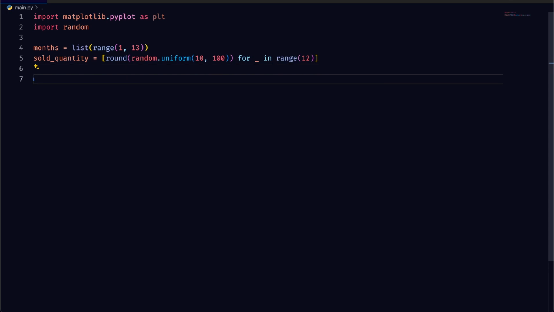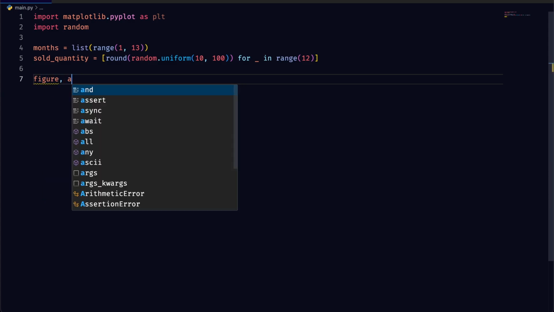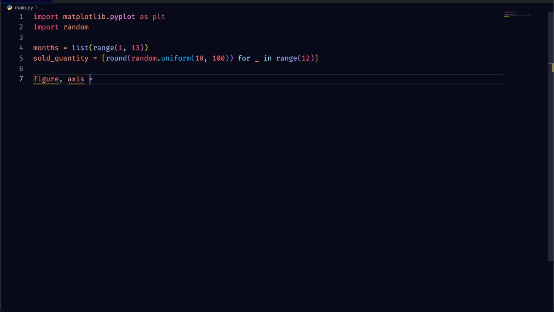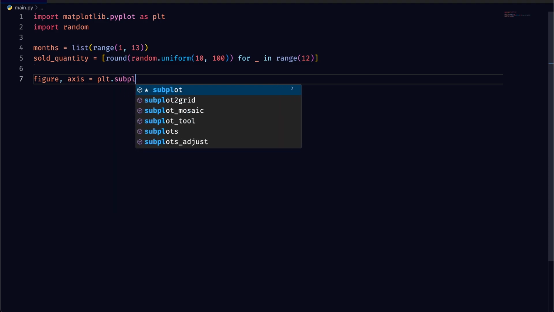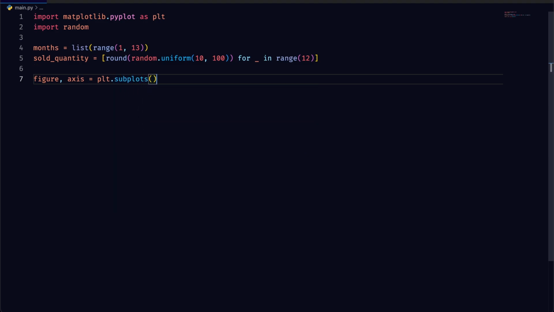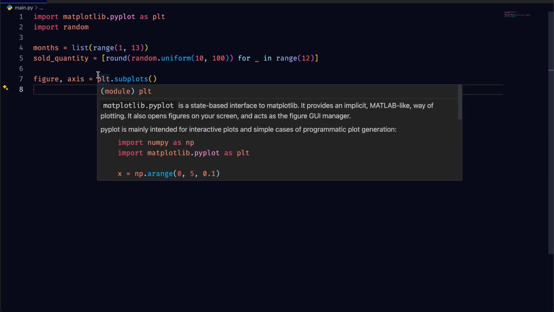And let's make a subplots. So that's going to be figure and axis, and it's going to be plt.subplots. That's all we are going to call this. Okay, so this is the figure as well as the axis. So this is going to be destructuring the value. So destructuring basically gives, let's suppose, a tuple, and this is going to be assigned accordingly.